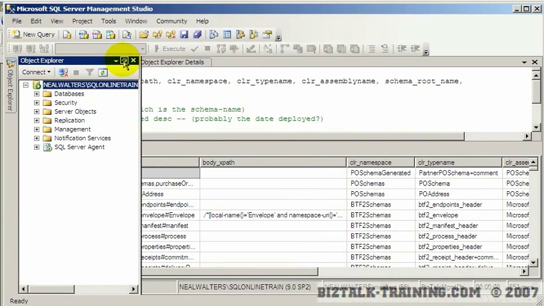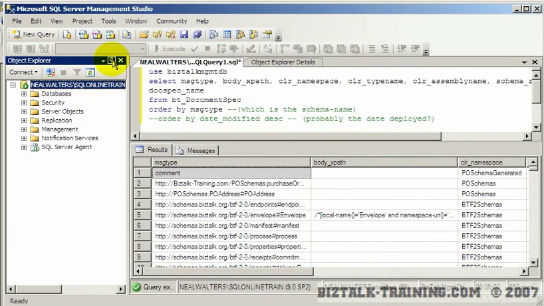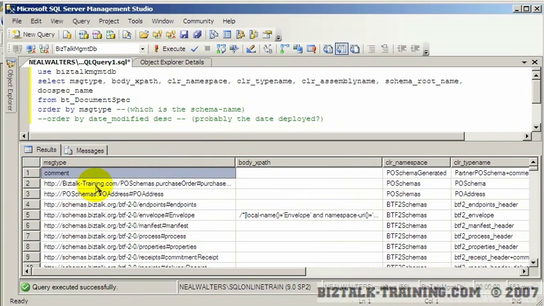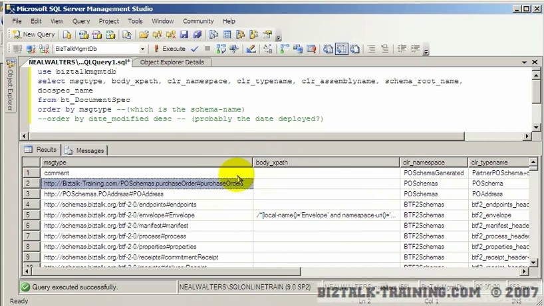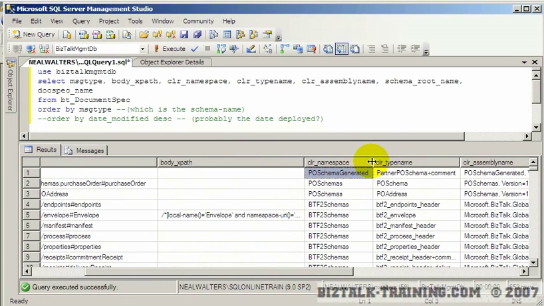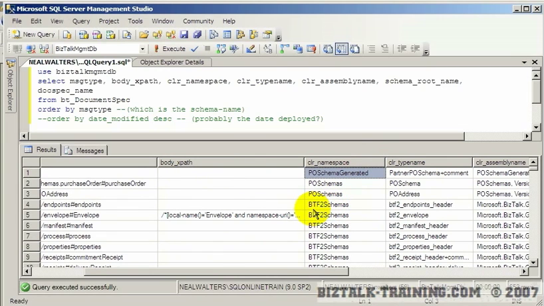So one thing you can do that I don't think you could do before, you can hide this little window over here by pinning and unpinning it. And so now you can see all the schemas that I've deployed, and you can see all kinds of interesting stuff like what they call the message type. And notice the message type is actually the namespace followed by a pound sign, followed by the root element name. Okay, and then in some cases, well, we don't care about that one. Here is the CLR namespace. CLR, of course, is the .NET Common Language Runtime.